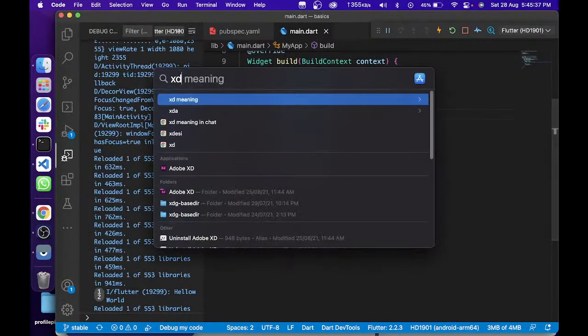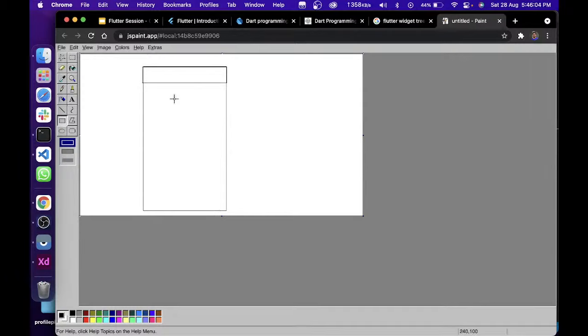Okay, so this is our screen, right? And we need something like that. On top we have an app bar, right? And then we need some text over here. We'll just keep it like some text here.